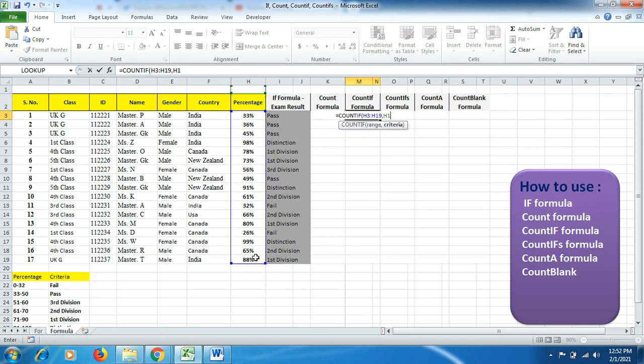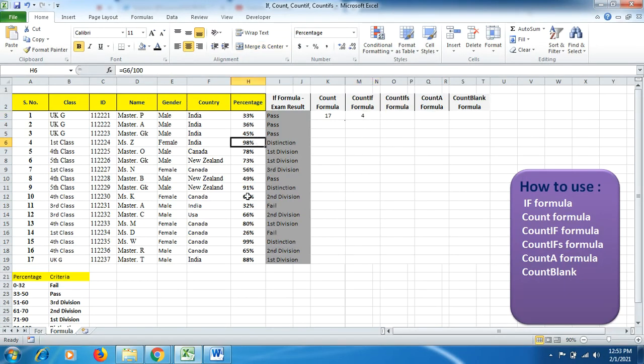My criteria is how many students have got greater than 80% marks. Make sure to put inverted commas and put the condition over here, and close the bracket, and you will get the answer 4. So friends, let's see here: 1, 2, 3 and 4.